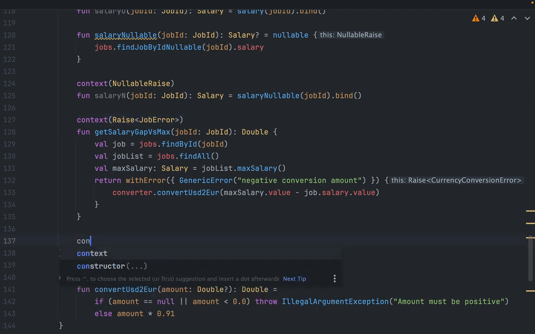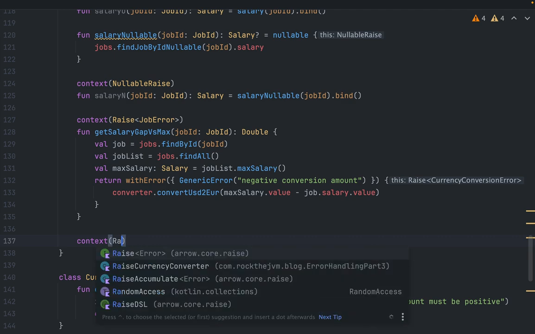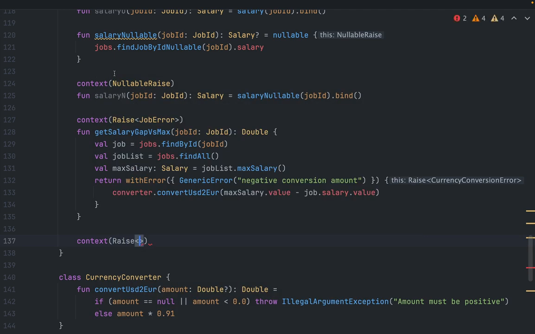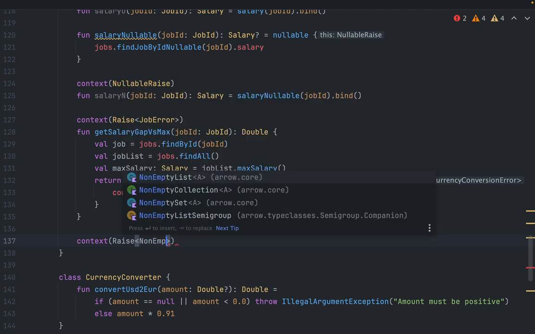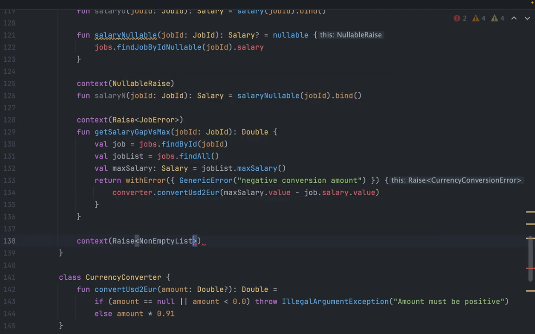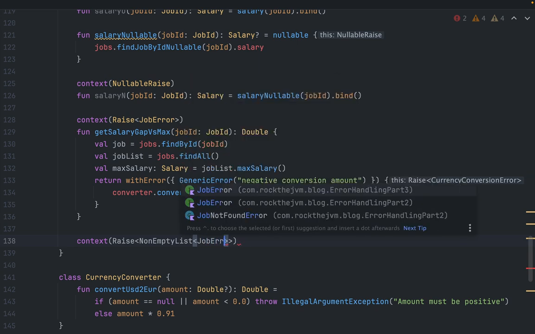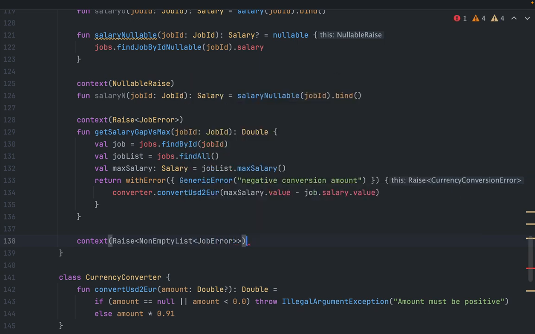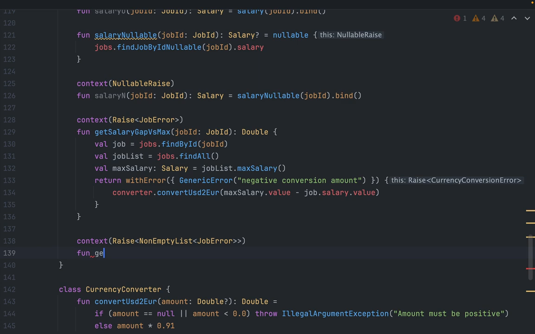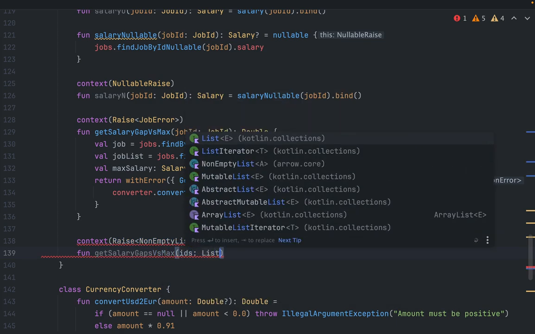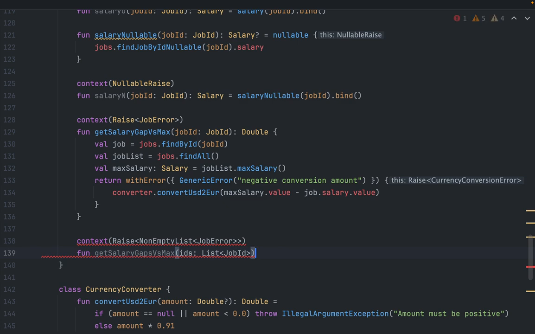So I'm going to have a context, and I'm going to have a raise, and I'm going to wrap this job error into a list, and specifically a non-empty list, that I'm going to import, with job errors. Okay, now I'm going to have a function, let's say get salary gaps, plural, versus max. We have IDs as a list of job ID, and this is going to give us back a list of double.